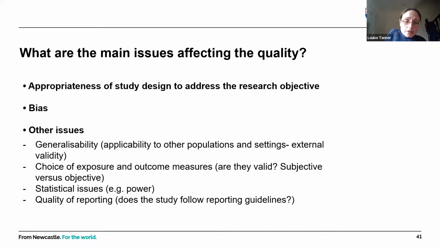Other issues include statistical issues such as power. Generally, studies that have larger sample sizes have more statistical power, which refers to their ability to identify a significant effect where one exists. And also the effect estimate is more precise, and the error margin around the effect estimate is generally smaller when you have a study that has a larger sample size.